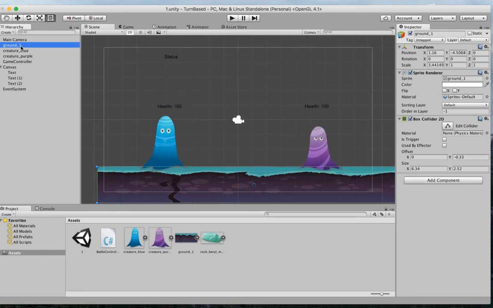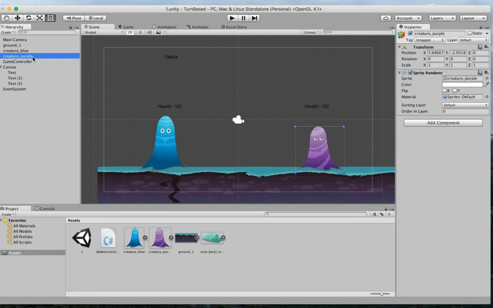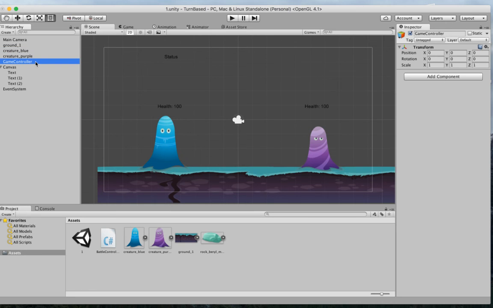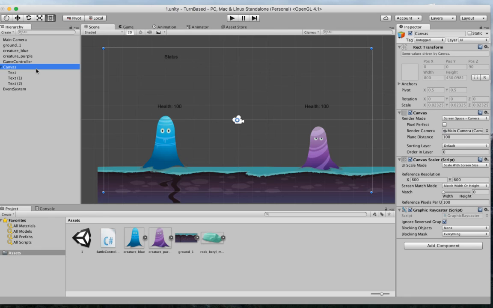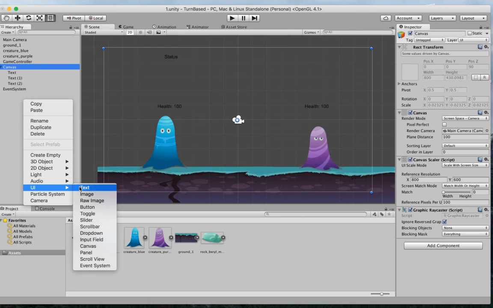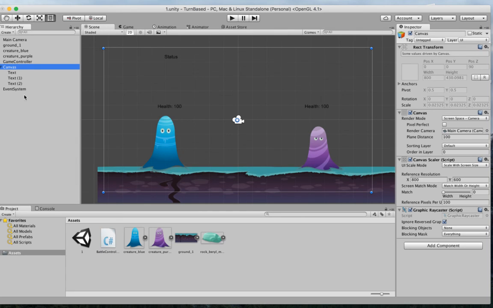The main camera is just the default camera. Ground is this thing with a box collider on it. We have our blue and purple. We have a game controller, which is just an empty game object. Remember, you can say create empty, and that will create an object, and then I renamed it game controller. We've got a canvas, which was created automatically when I just right-clicked and went to UI and said text. That gave us a canvas and an event system.